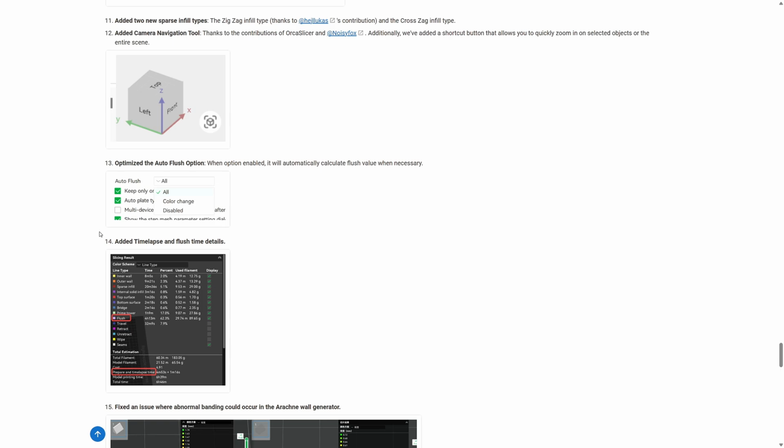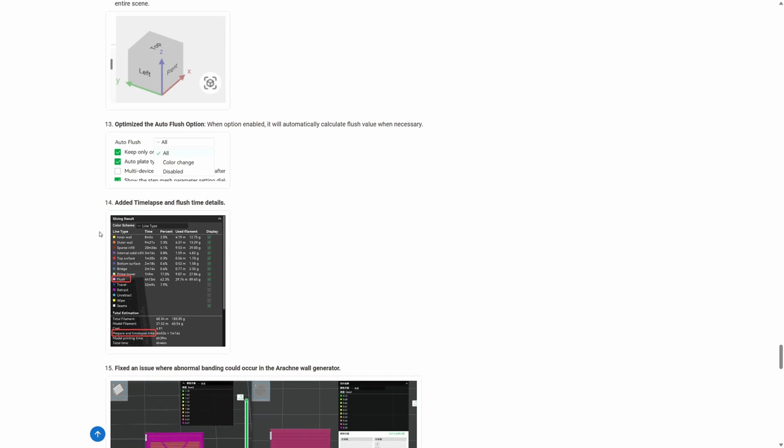The auto flush option has been optimized. When enabled, Bambu Studio will now intelligently calculate the flush volume when needed, helping to ensure better material flow and reduce waste without any manual setup. A bug fix for the Arachne wall generator has also been included. Previously, users may have noticed some odd banding in their prints. That issue has now been resolved for smoother, more consistent walls.